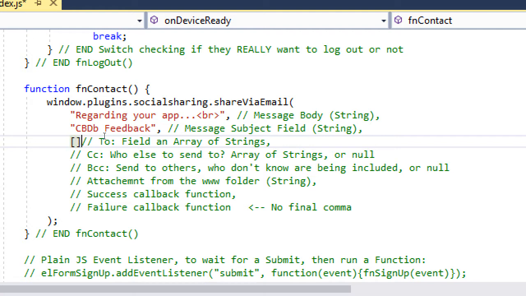Next is an array, so we've got square brackets. And the array has to have technically at least one email address in quotes. Now to test this, I would like you to put your email address that you can access right now in class. To fully test this, we're going to launch it in the device, and we're going to click the button "Contact the Developer." And if you've got your email address, you'll be able to test the full process, that you do get an email in your inbox from your own app.